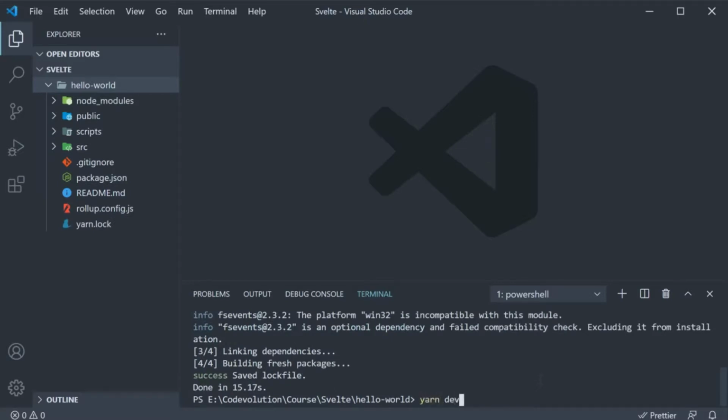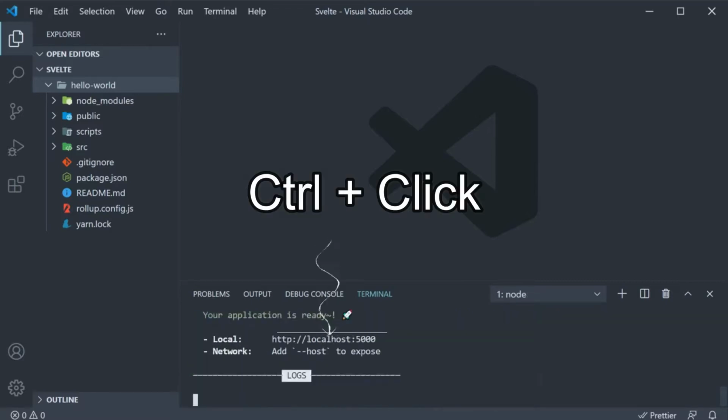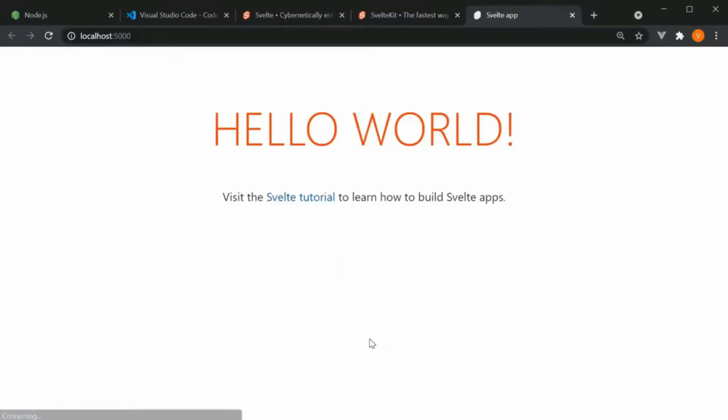The command will set up a development server on localhost port 5000. I can control-click this link and head towards the browser. Here you can see that our Hello World application is up and running. By default the UI features a heading that says Hello World followed by a line of text that tells us to check the Svelte tutorial to learn how to build Svelte applications.